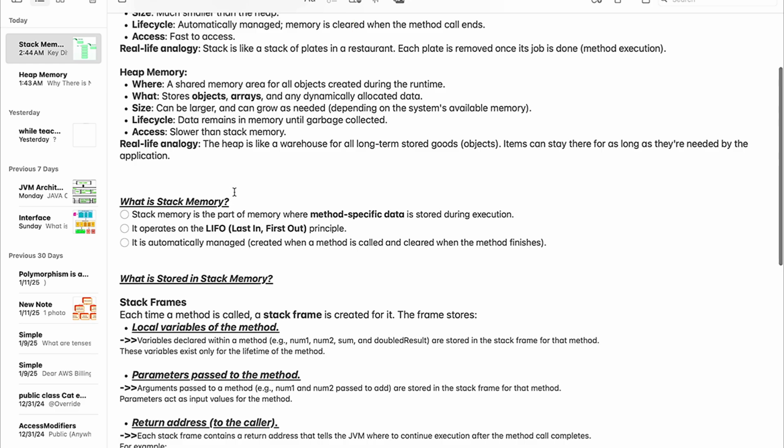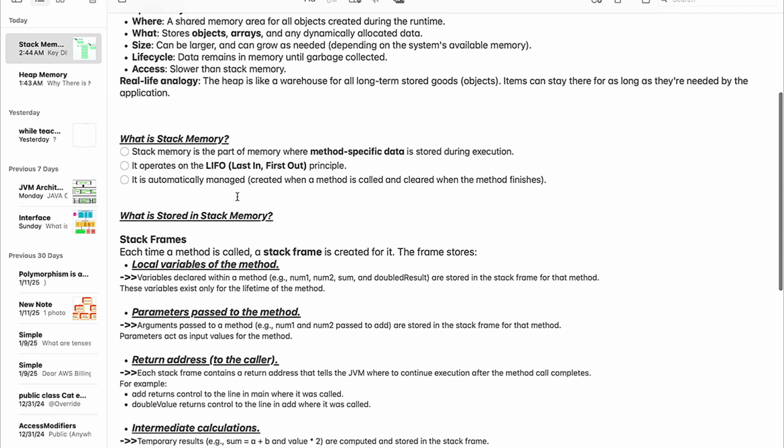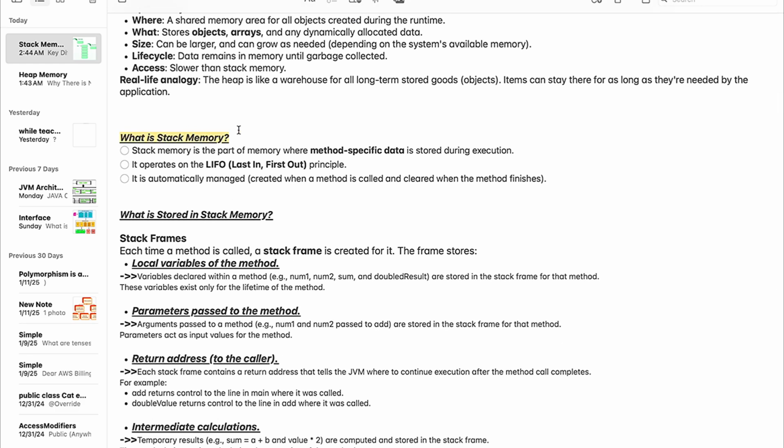First we will learn about stack memory. So what is stack memory? The stack memory is a part of memory where method-specific data is stored during execution. It operates on the LIFO principle, that is last in first out. It is automatically managed, created when the method is called, and cleared when the method finishes.